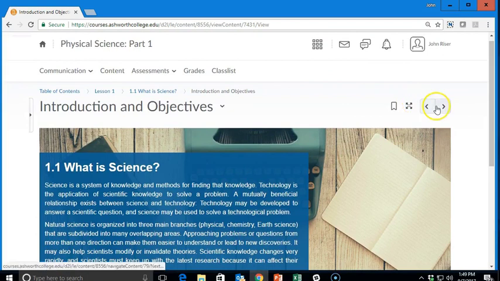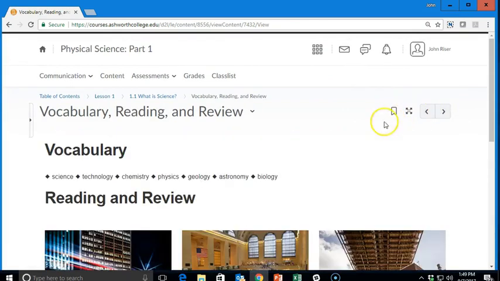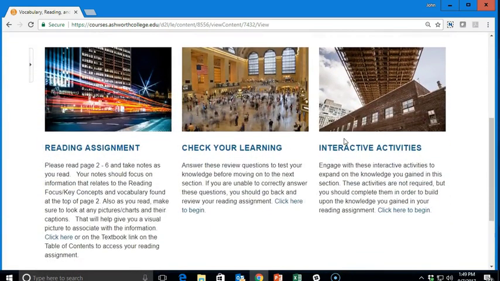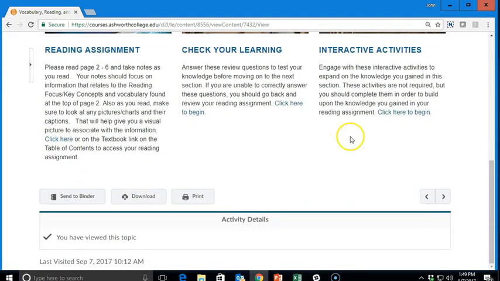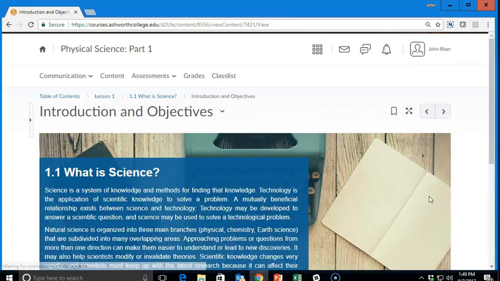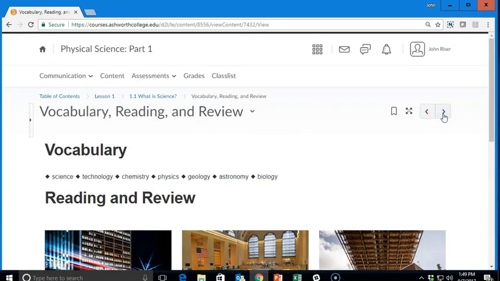To go to the next page of the lesson, just click the next page arrow. At the bottom of each page, you have the option to save the page in your binder, download it, or print it. Remember, navigation between pages is easily done by using the page arrows, or you can visit any previous page by clicking the link or going back to the table of contents.